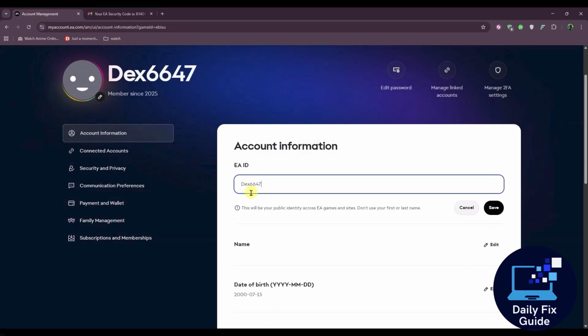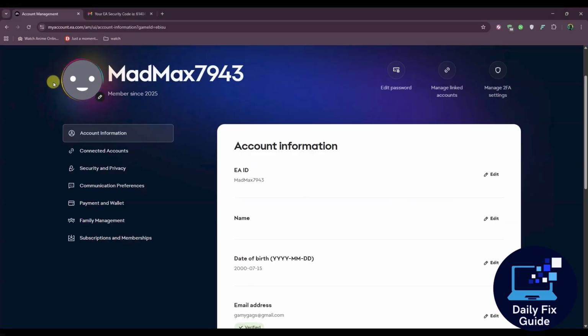Now the Edit option should appear in front of you, and now type whatever name you want right over here. Once you have added your new name, click on Save, and then, as you can see, your name has been changed. Okay, and that's it.